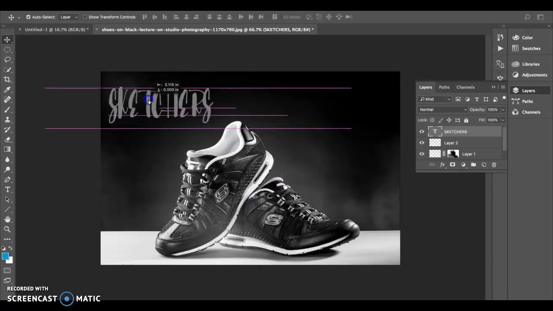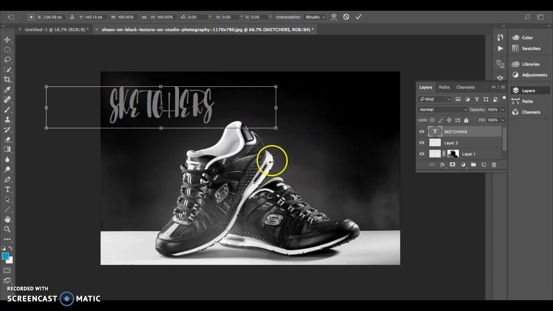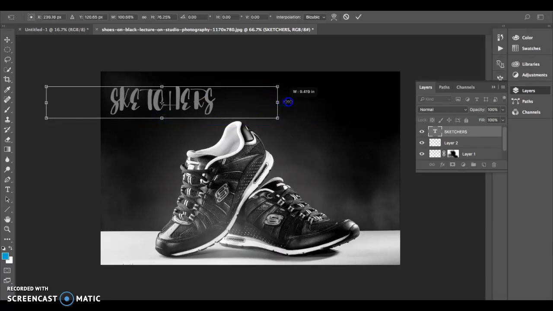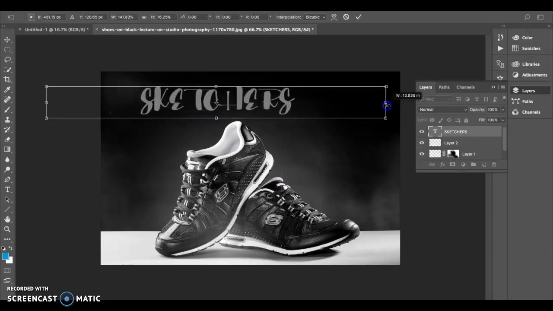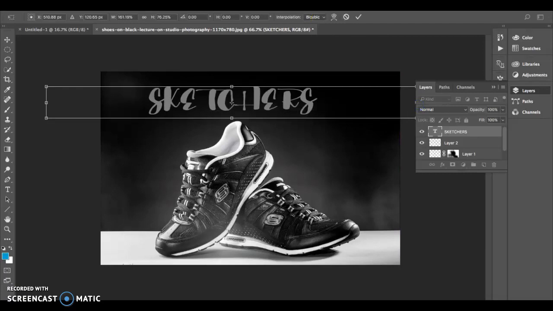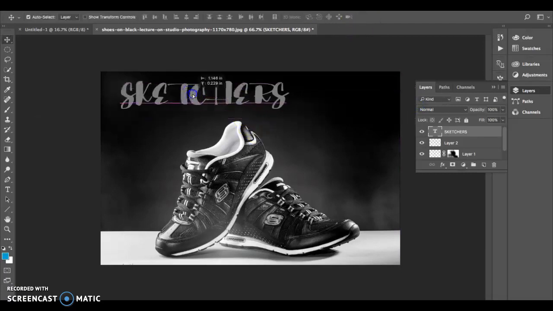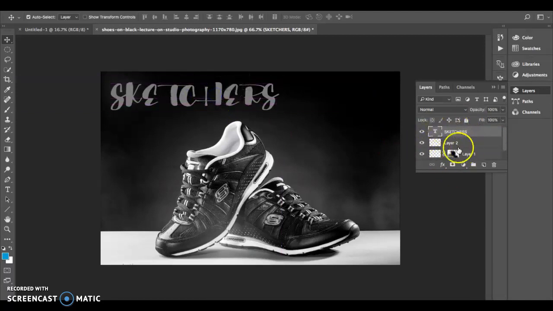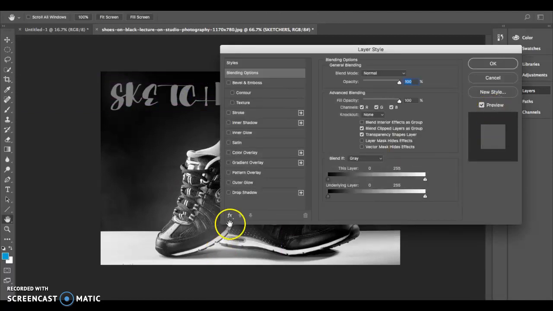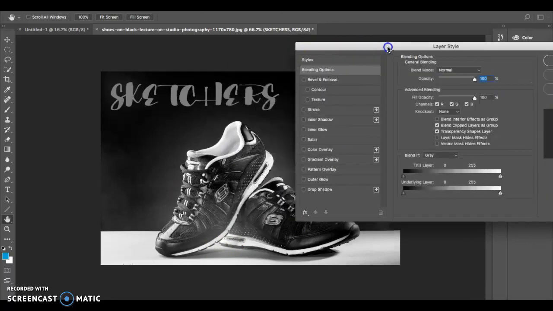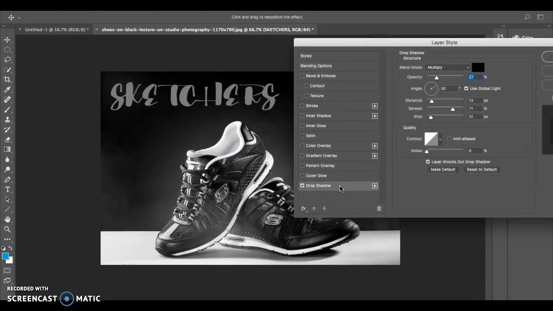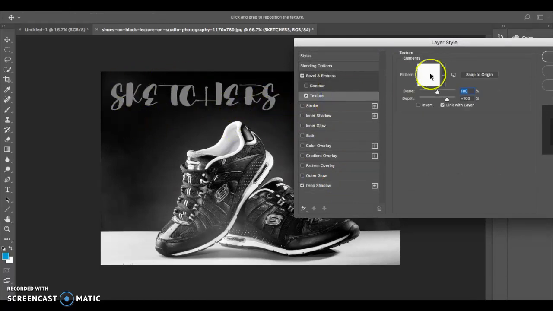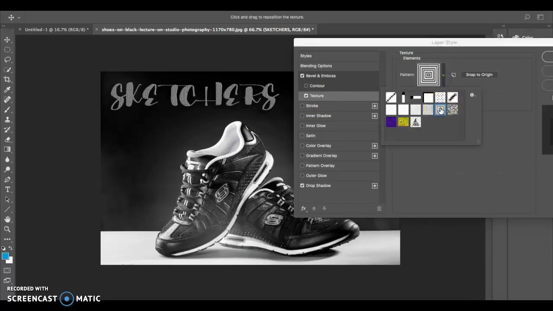So I'm going to place this here. If you hit Command T, you can stretch out your text, maybe shrink it a little bit and play around with that. So maybe you want it to fill the page a little bit more here. And I'm going to hit the check button and place it up here. If you, in your layers panel, double click on that layer, you can go to a couple of different effects within your text here. So maybe I'll add a drop shadow and you can see that added that faint shadow there. Maybe a texture, so you can choose a texture to add.